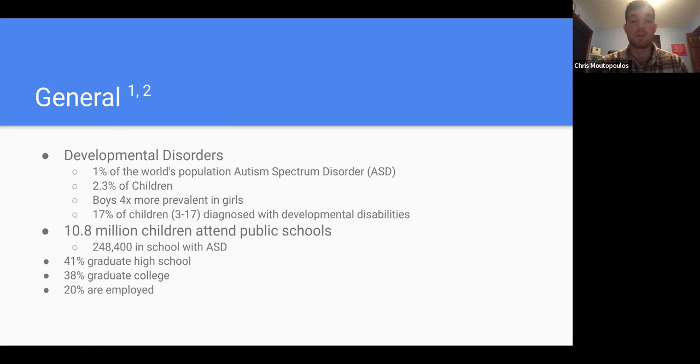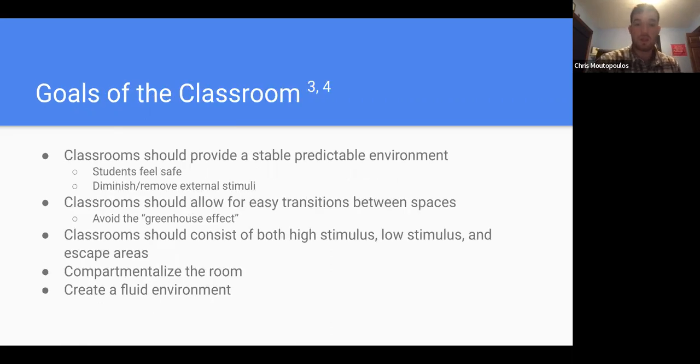So what can we do as educators to make sure that the number of those who graduate high school, graduate college, or go on to become employed continues to rise instead of fall over time? And some of those things, I think, are being able to create a safe and predictable environment for our children. And what this means and what this will be able to do is create an environment where they're able to thrive.